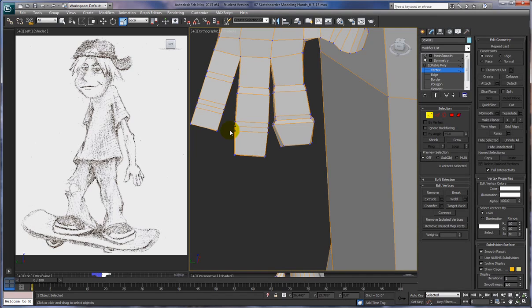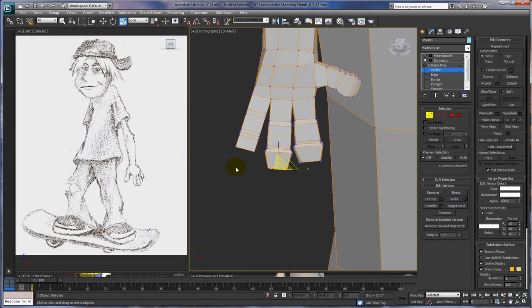And then this needs to scale out even more. Uniformly scale that out, and of course uniformly means it's scaling it out all the way around, and then this could come in a little bit. Okay, there we go. Now we're also going to make some cuts on the ends of these fingers too to shape them out a little bit better.